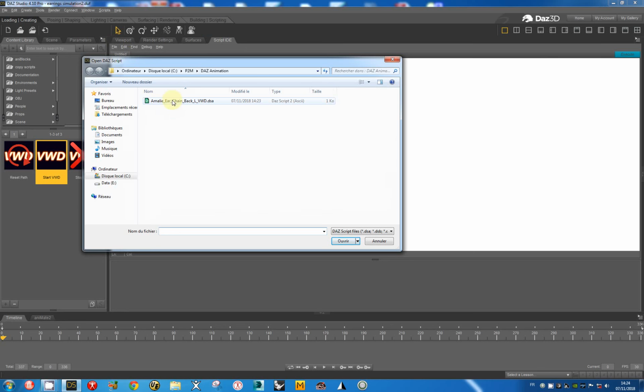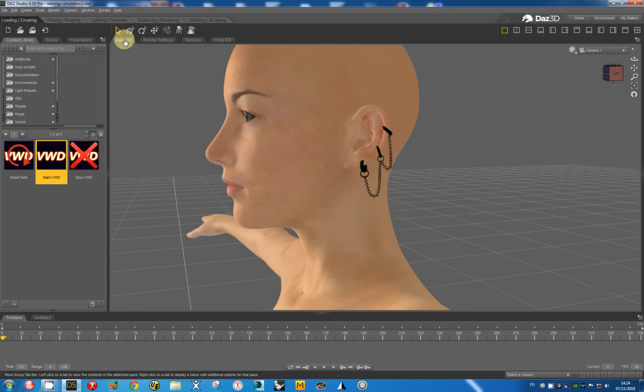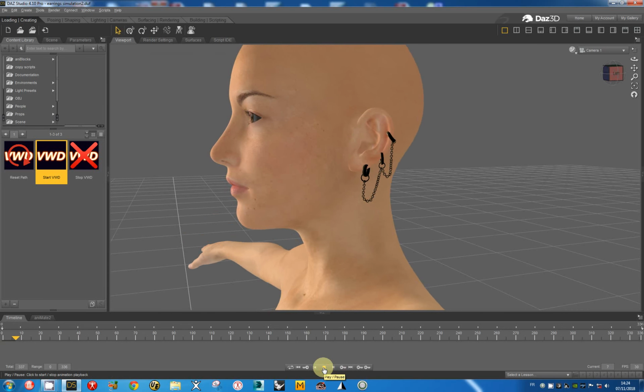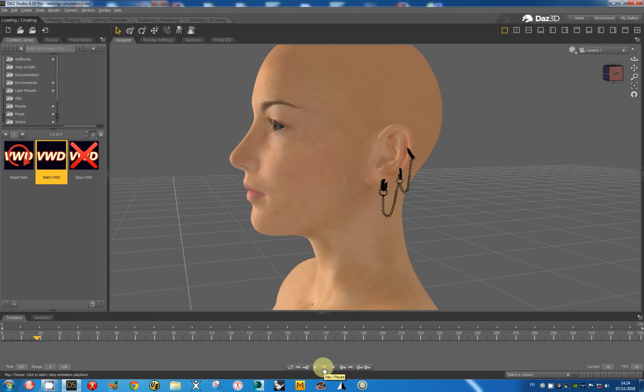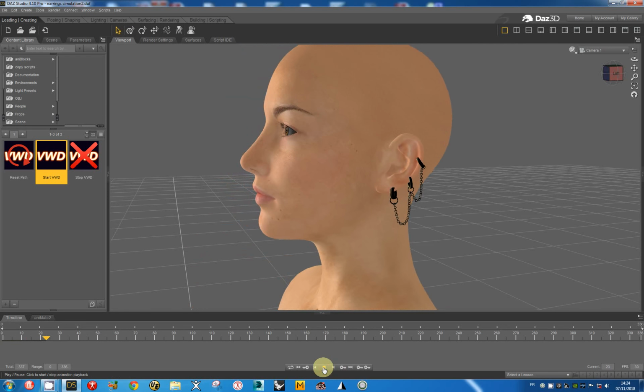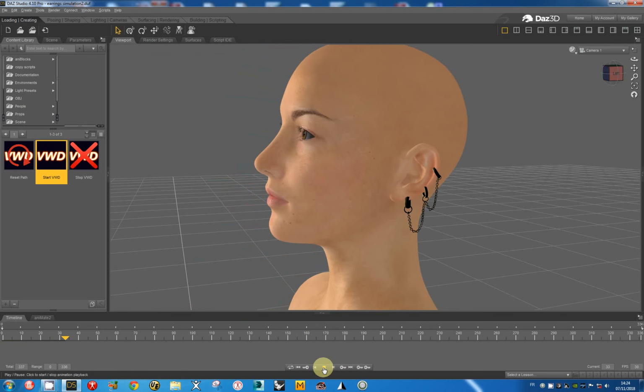Now we can play the simulation in the studio by importing the .dsa file. We can play the script, and we can go to the viewport, and we can play the simulation in the studio. So you can then make a rendering to show the final result.